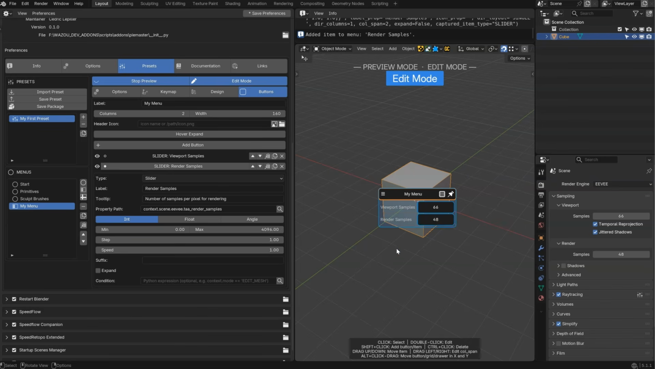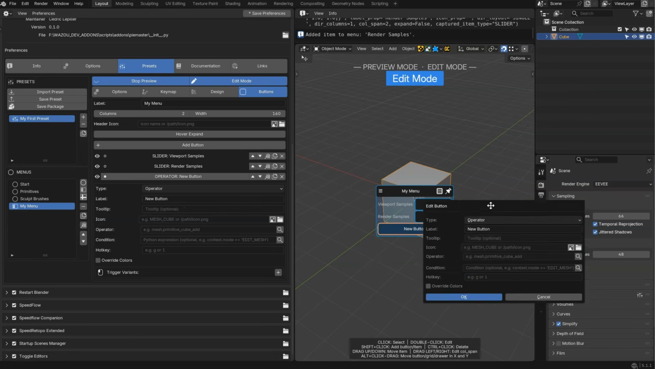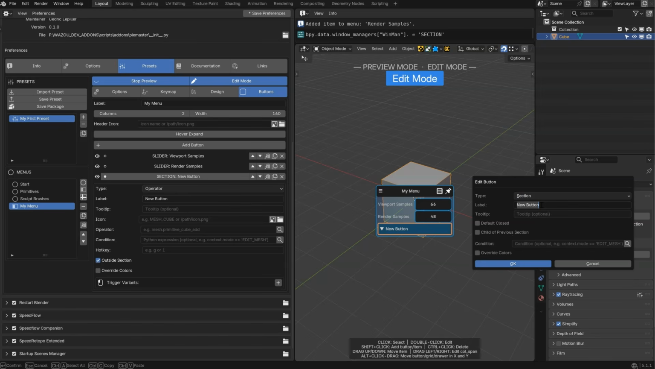Perfect. Let's add a new button. I can press shift and click. As you can see, I will have my new button. I can double click on this one and let's make it a section. Let's name it shadows. Up.